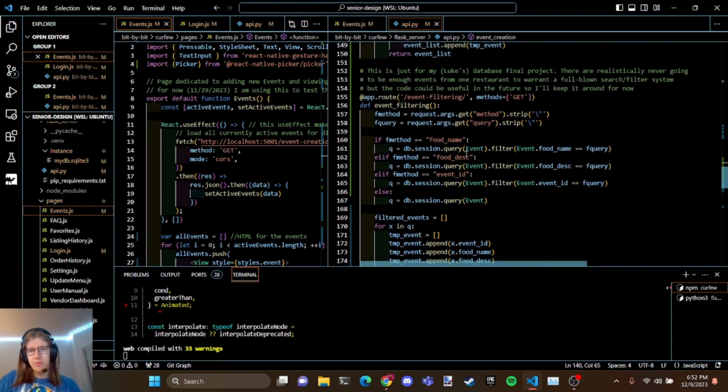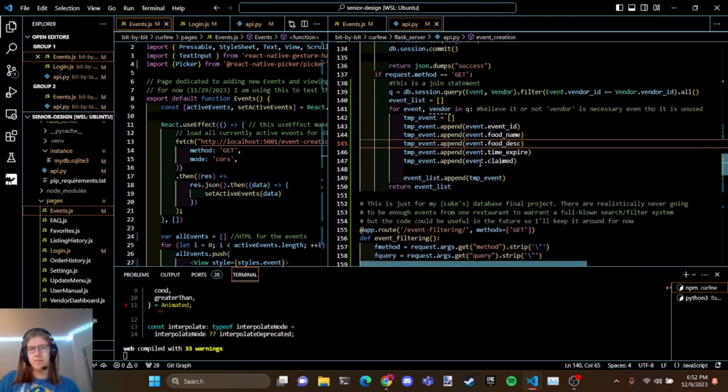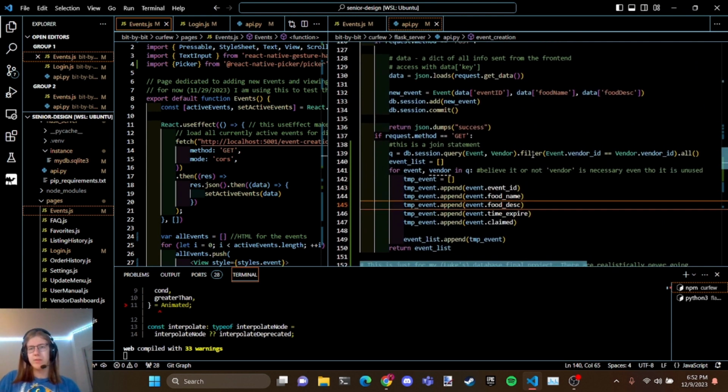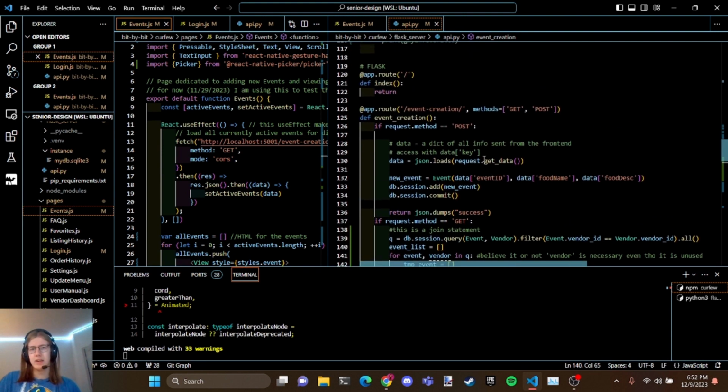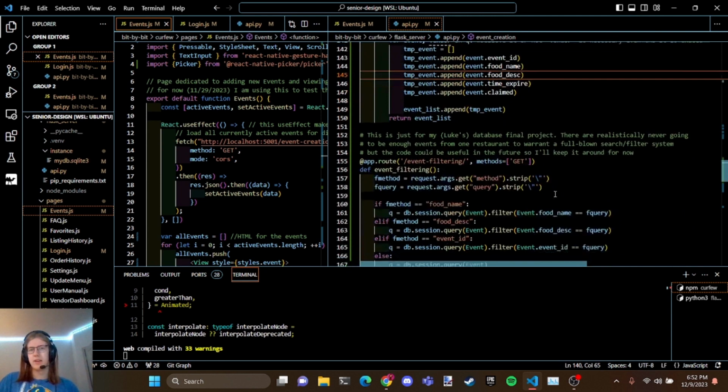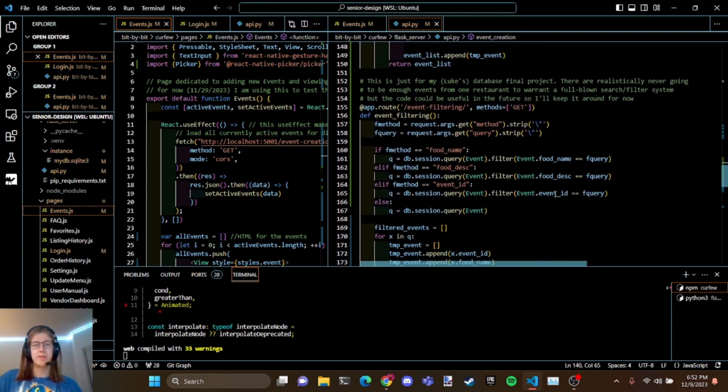Just to reiterate, I'm querying here for the filter system. I'm doing a join query right here for loading the vendor specific events associated with the vendor that is logged in. Which is to say, if Chipotle was logged in, they wouldn't want to see Burger King's events. What would be the point? And then, well, this isn't querying, I guess, but it's just adding stuff into the database. So yeah, that is my database project.